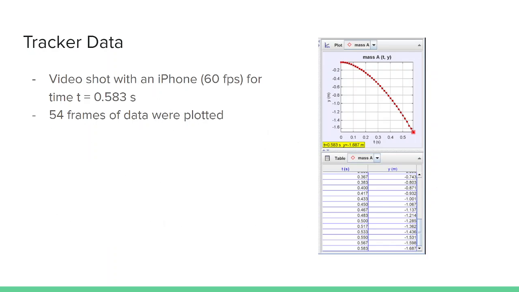So as for our Tracker data, the video was shot on an iPhone, which has 60 frames per second, and it was shot for time t equal to 0.583 seconds. As you can see, 54 frames of data were plotted in this graph on the right, and this shows you the height as it falls versus the time, obviously time being 0.583 seconds for it to hit the ground.